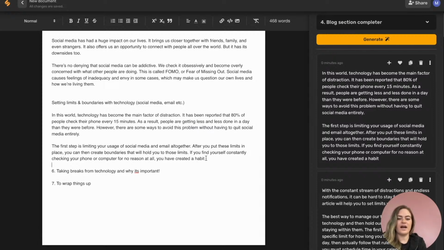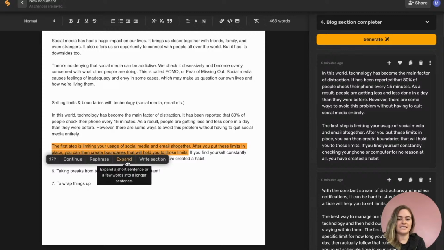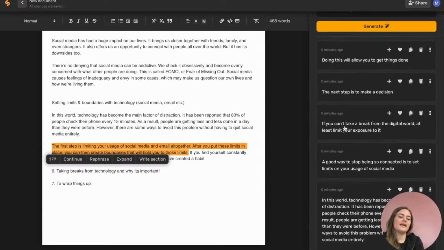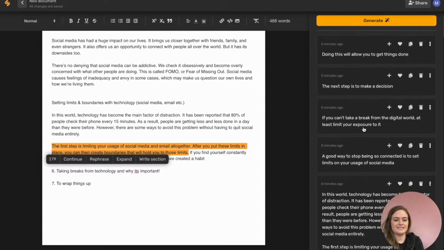So let's try one of our other functions and see if we can expand a few of these shorter sentences to make them longer and more descriptive. So let's click expand. And here the AI has given us a few different ways to be able to expand these two sentences.